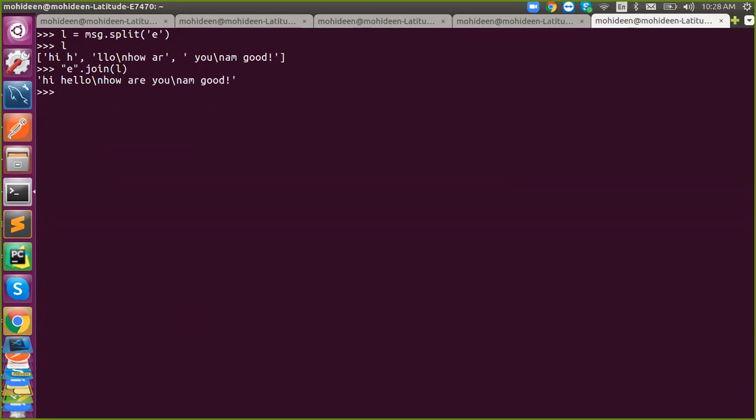You got the original one, right? See that, now I got the original one. Understand? So split will split your string into pieces. Join will combine them into one. Even you can use a capital E, and the pieces will be replaced with a capital E. So understand the difference between split and join.